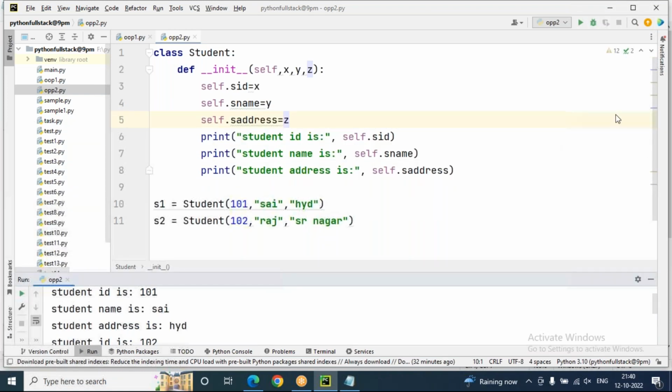But suppose my requirement suddenly changes. I don't want to display student two details. I want to create the student one object and the student two object, but I don't want to display student two details. What can I do? I want to display student one details only. In this context, it will not work out.